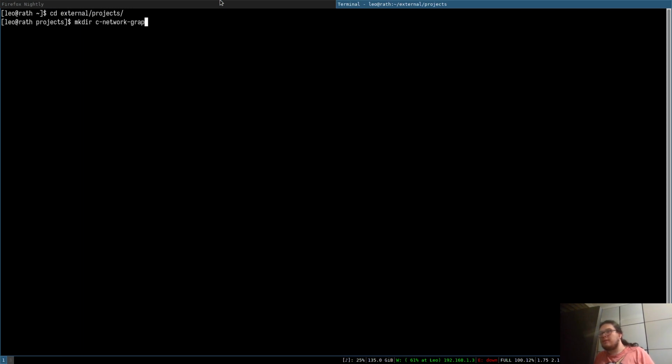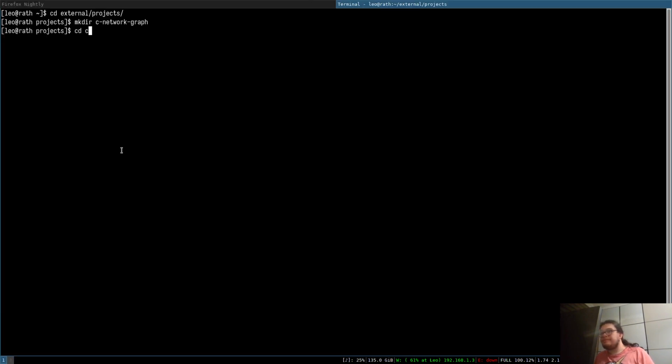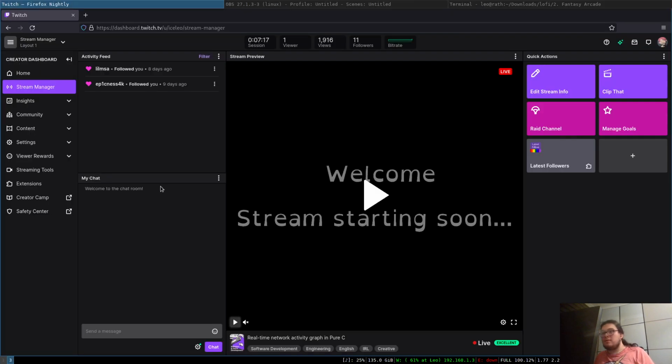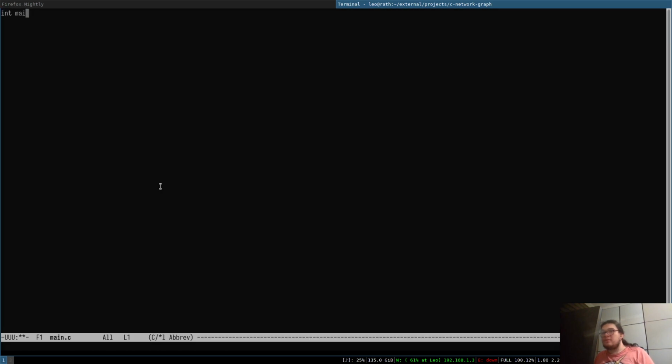C network graph. Should be good. Right, how to begin? Well, always good to have a main file and a makefile, of course. And what else? Well, nothing else is needed so far. So, as always, let's start with a nice and simple hello world.